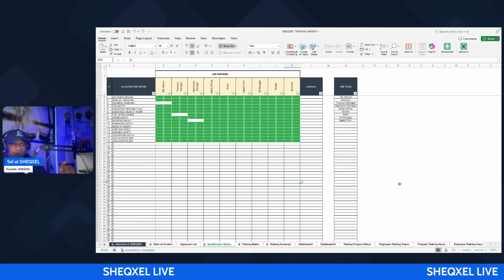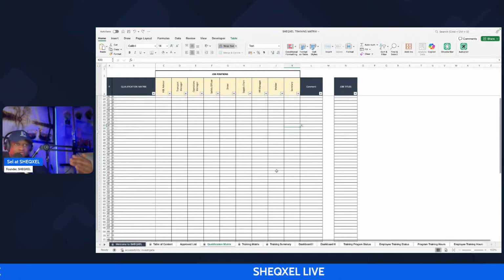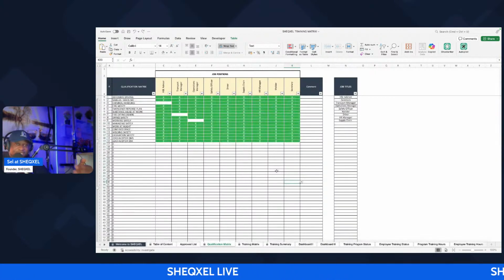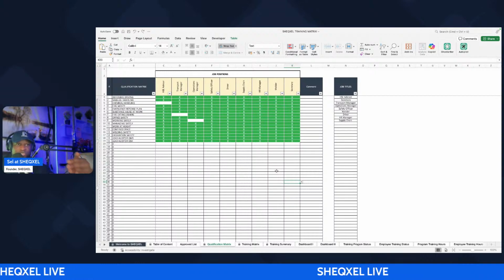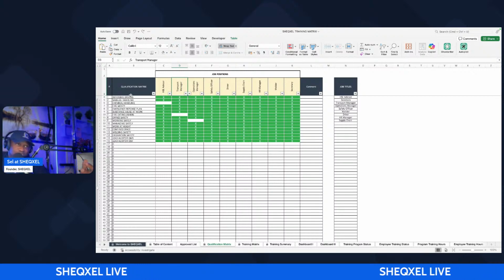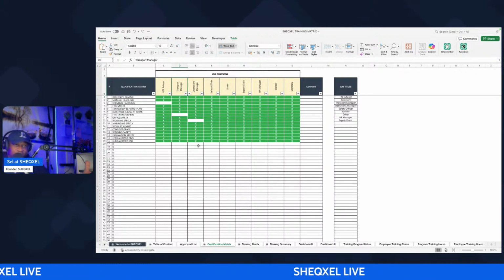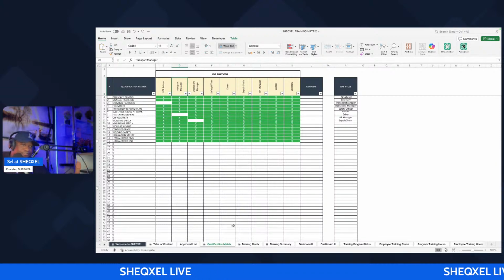Okay, so just bear in mind the qualification matrix is the result of the training needs assessment that you'll be doing by default to make sure that every job position has the training program they're supposed to take. It's very, very simple. Once you recruit someone who is a transport manager, you just know that this person is supposed to do this type of training. It's as simple as that. So that is why we call it the qualification matrix.